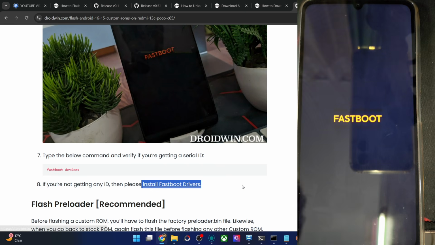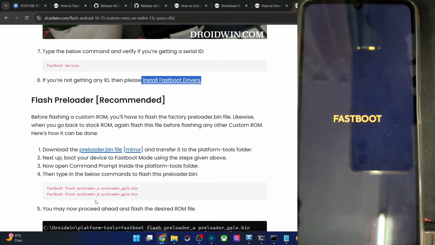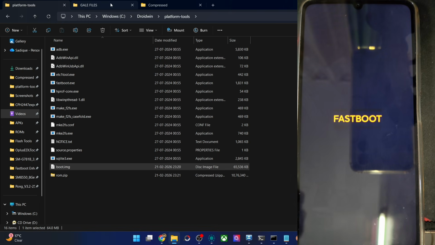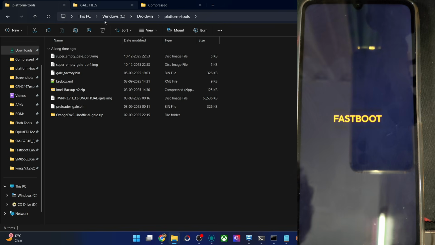Once that is done, let's now flash the file of preloader. That's very important as well. Preloader file across both the slots A and slot B of preloader. So the link for the files is given in the download section. Please get the file. Link is here as well. Once you have got it, copy the file and paste the file inside the platform tools folder.